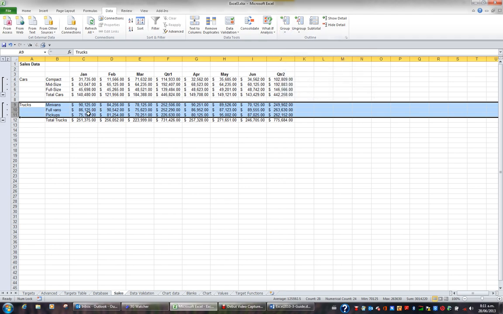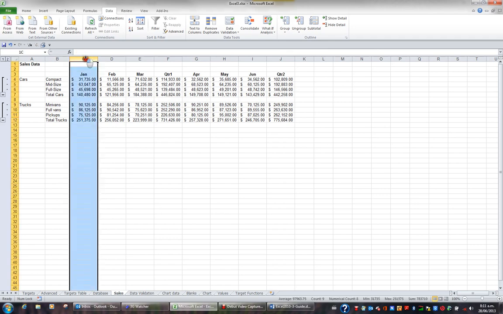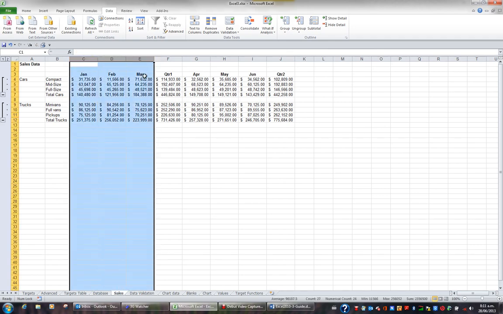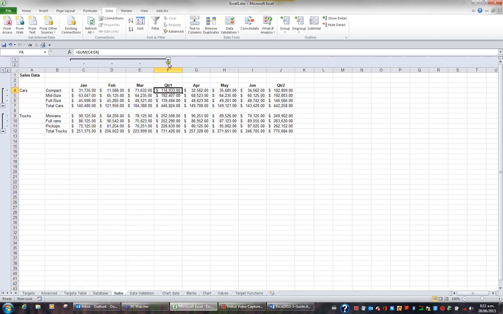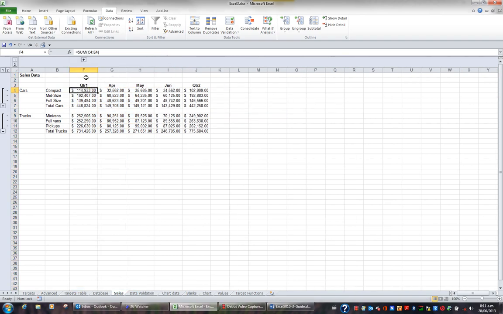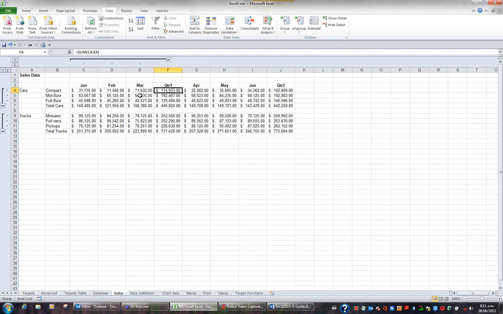If I then would like to group columns, I'll highlight columns C, D and E. If I press the function key F4, I've now grouped by quarter, and I can hit the minus to collapse the first quarter and the plus to expand the first quarter.